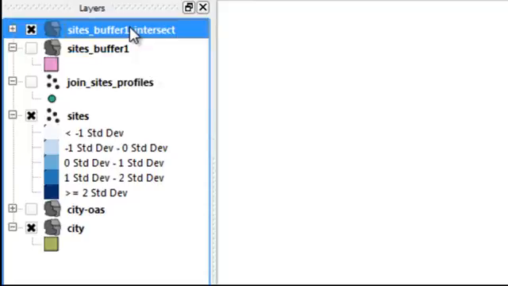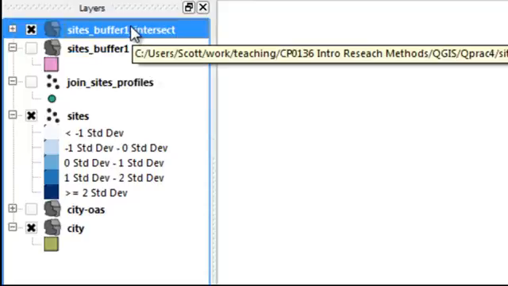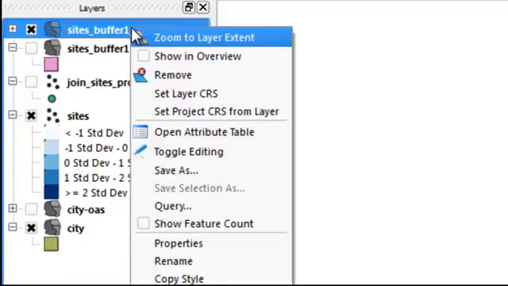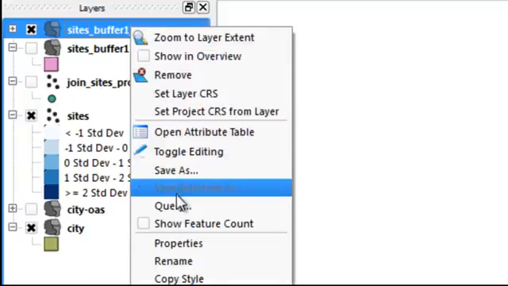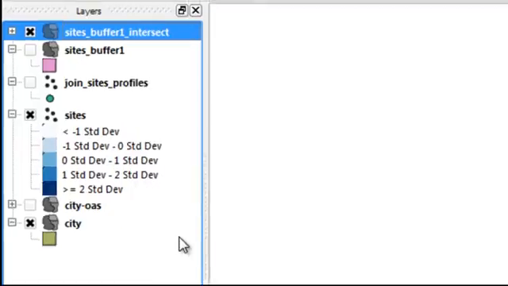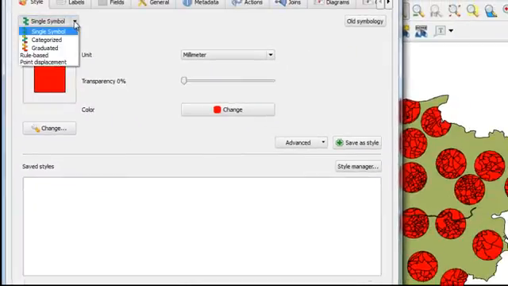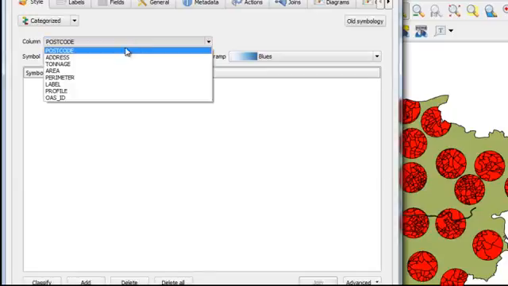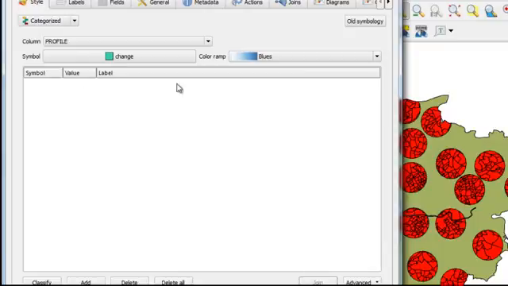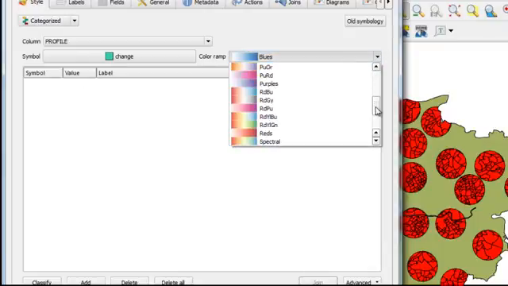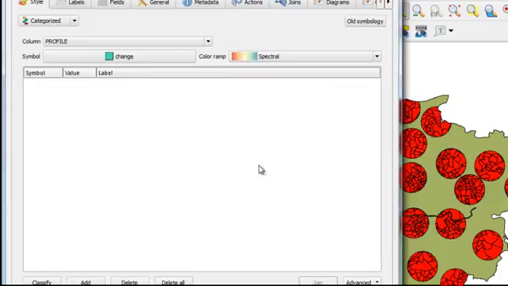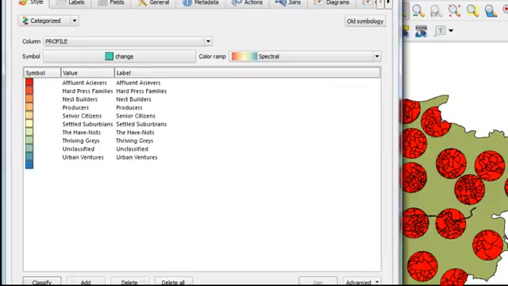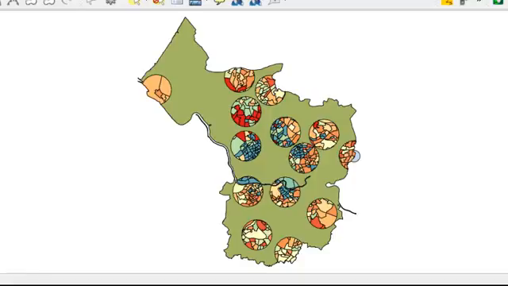Now what we might want to do is shade the sites buffer 1 intersect layer using the geodemographic profiles. So open the properties, select categorized from the pull down menu. The column is profile, we're going to map the profiles, and again choose spectral because we want to choose a range of colours. Click on classify and click OK. And this will show you the geodemographic profiles that fall within each of the 1 kilometre catchment areas.